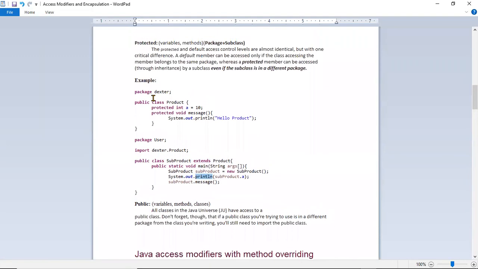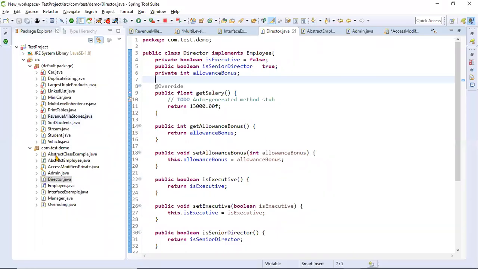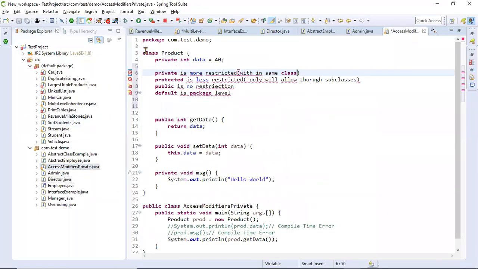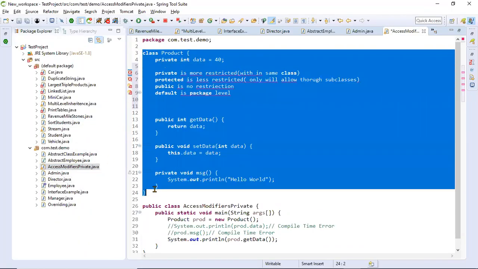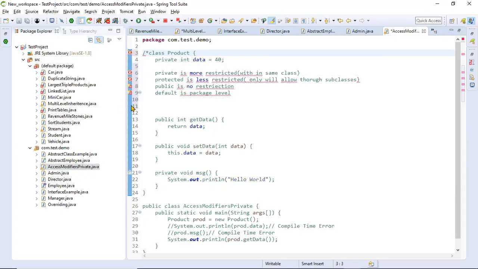Let me show an example with protected, and that will give some idea. Let's put the Product class here. I will comment this class, because a Product class is already defined here and I want to create one more class with the name Product. So let's comment this program completely.